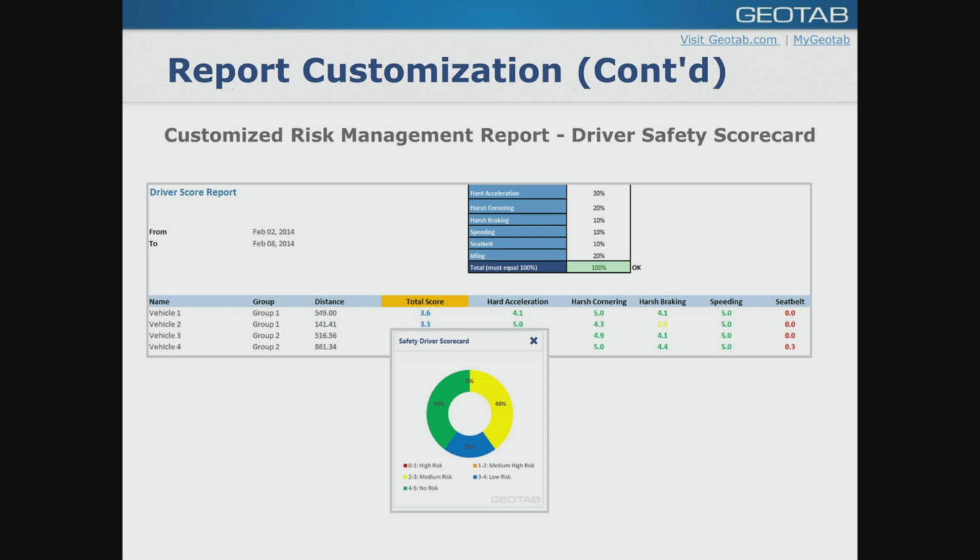Again, this driver scorecard is not available on the repository yet. It will be. We do have some default ones that are also available in the UI. So you have your choice here, but you can always customize it however you want it. For example, if you decide that you don't want harsh cornering at 20%, you only want it at 10%, take that 10% and make it somewhere else, maybe 20% on seatbelt. So you can adjust this any way you want as long as you come out at 100%.